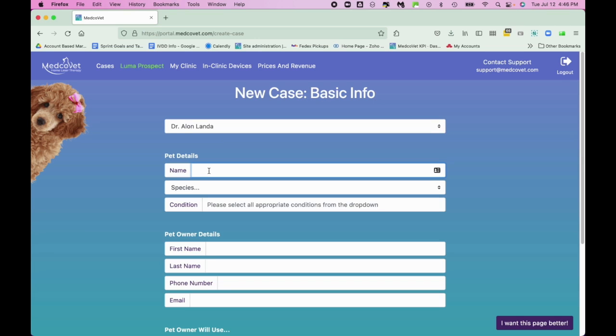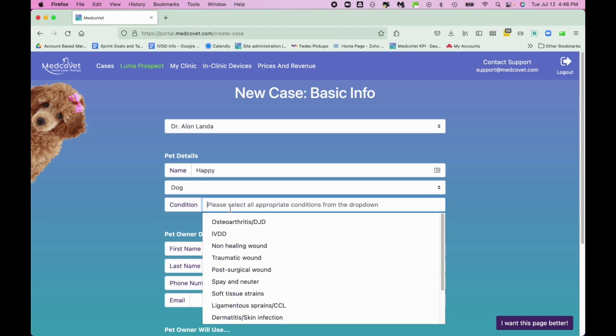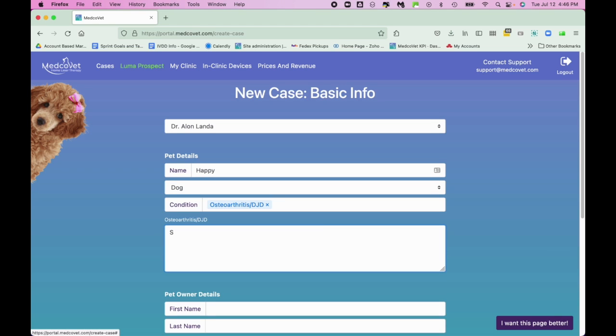Enter the patient name, species, and condition being treated. This helps MedcoVet learn what conditions and protocols work best for the Luma and share this with our customers.